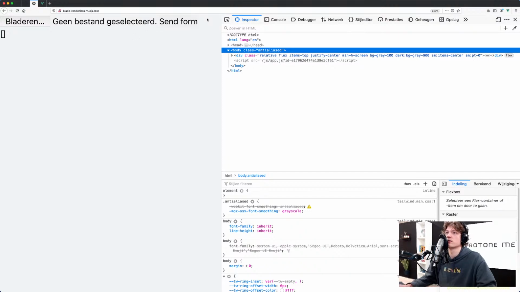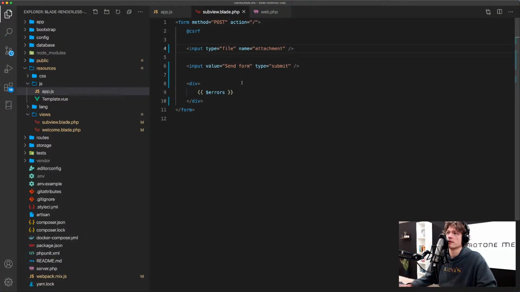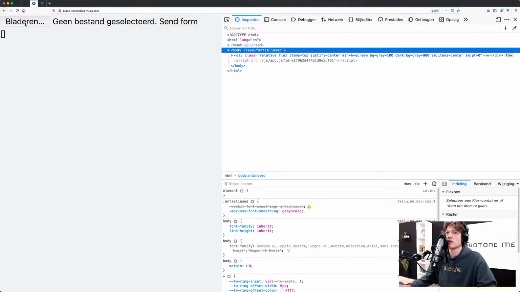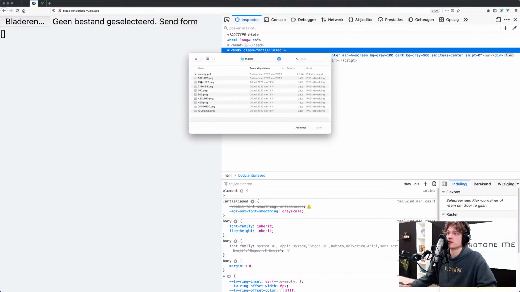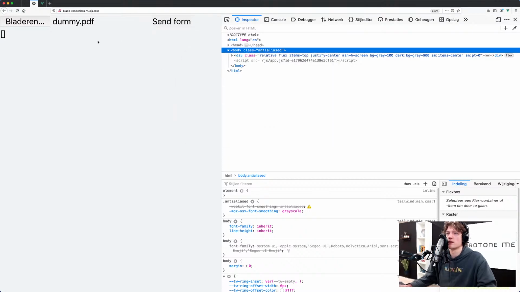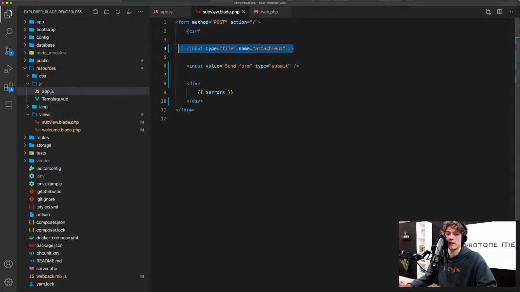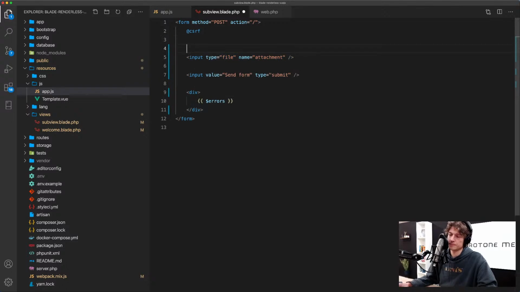So we're not going to do that today, but you probably want to grab the file name from the file you're attaching. So if I want to attach a file, for example, this one, dummy.pdf, when you've got a div on top of this input element, you still want to see the file name. So somehow we need to grab this file name. I think it's great to build a Vue component for that.